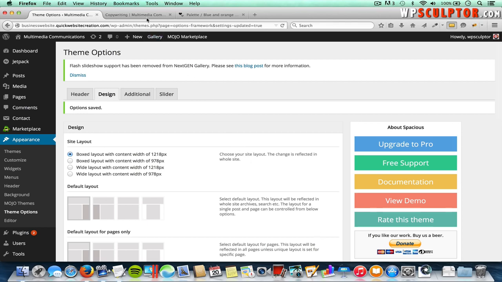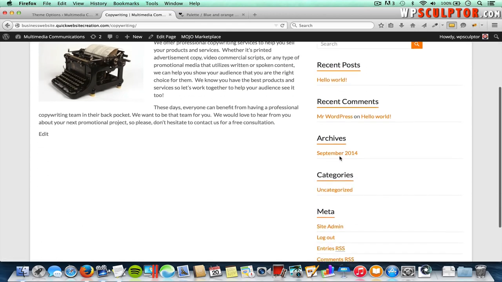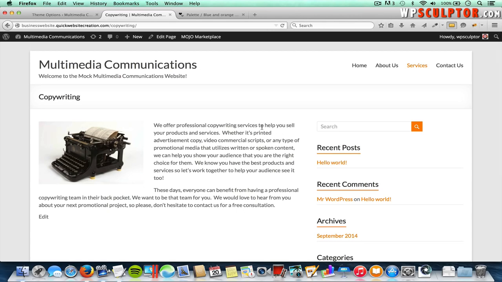And now if we go back to the front end of our site and refresh the page, you can see that our green is now the orange color that we specified. And that looks pretty good. Alright, so the next thing we need to do is make our site background color that off-white color that I really like from the color palette.